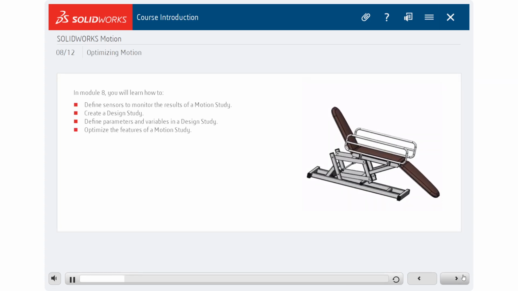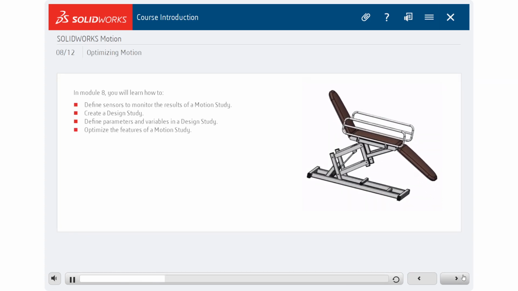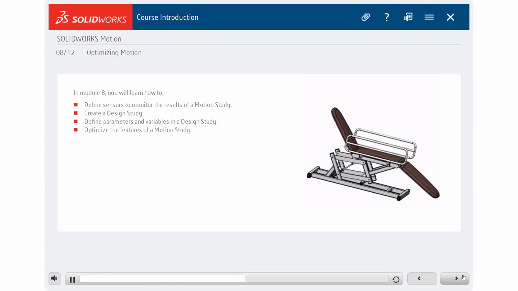Module 8 will teach you how to define sensors to monitor the results of a motion study. You will also learn how to create a design study and define parameters and variables in a design study. You will also learn how to optimize the features of a motion study.